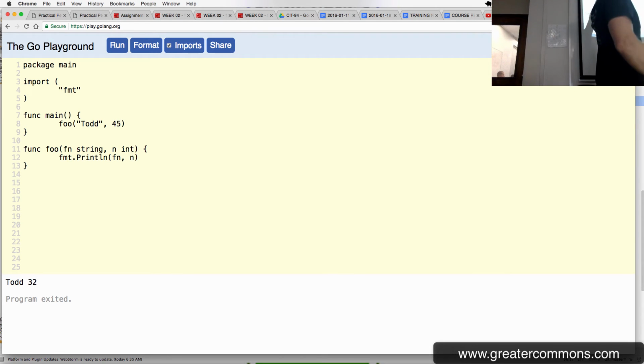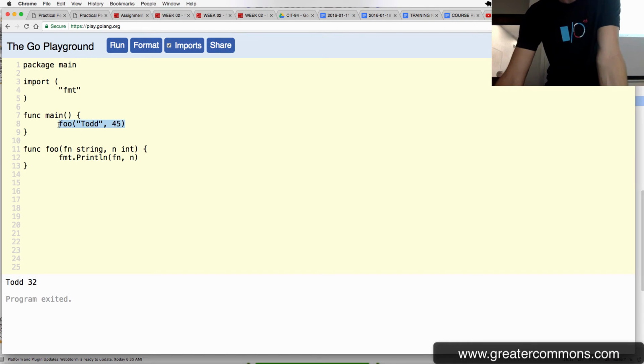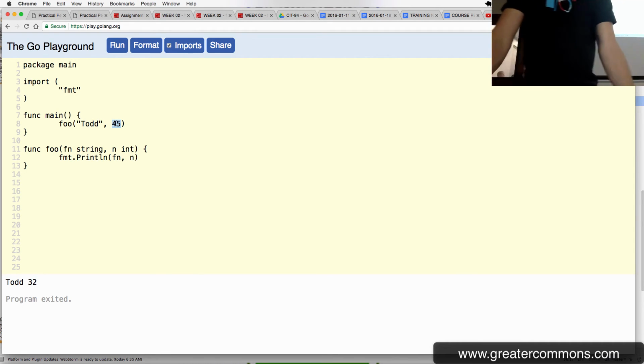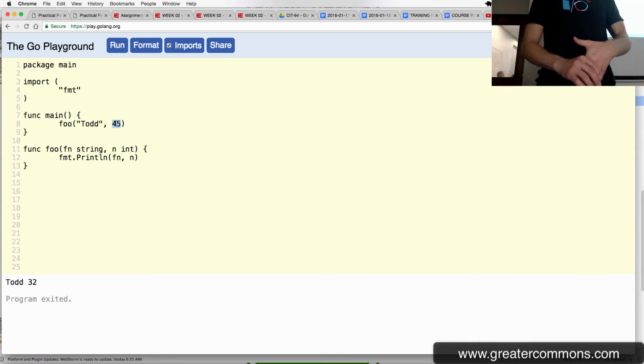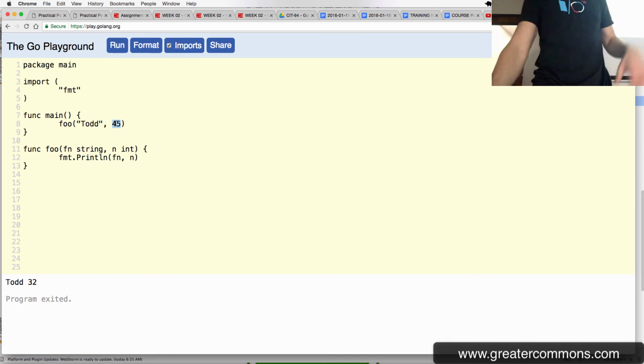Okay, so now you've created a function that has 2 parameters. We call these parameters when we write the function, create the function. So my func foo has 2 parameters. And then when I call foo up here, I'm passing in 2 arguments. Those are called arguments when you pass them in. So func foo takes a string and an int, and then it prints that string and that int out. And so when I call foo and pass in Todd and 45, what's it going to do? It's going to print my name and age, right?